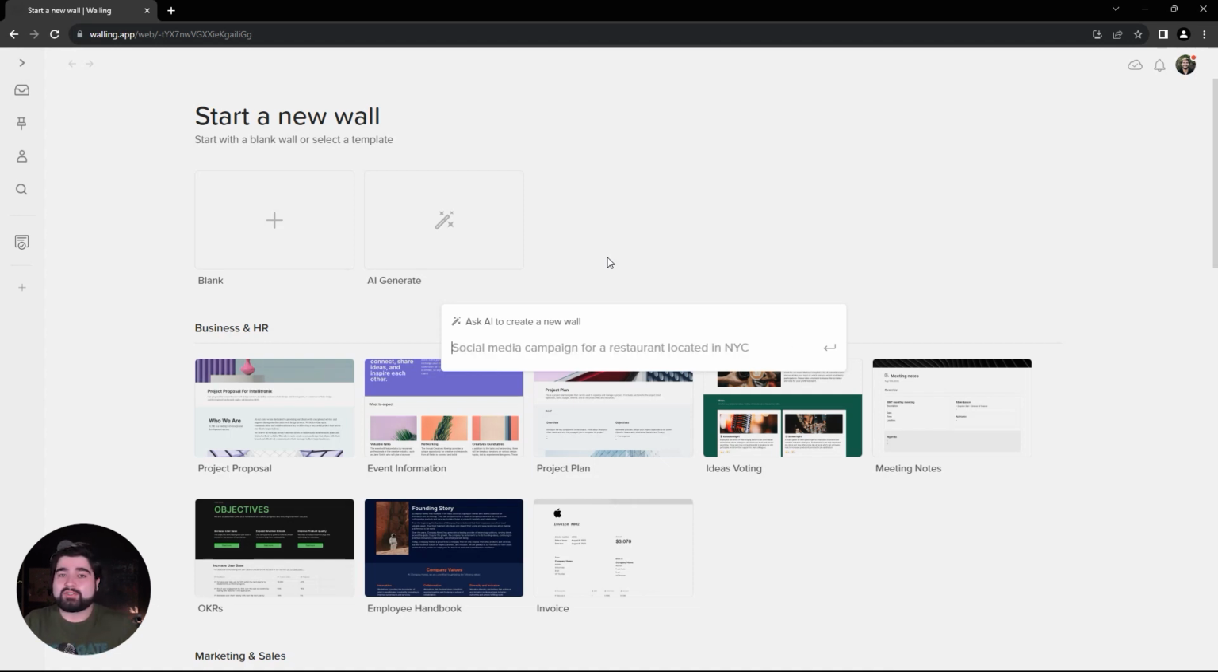So if you've used ChatGPT, or other AI solutions like this, you might be familiar with providing text prompts. Generally, the rule of thumb is the more detail you provide, the more accurate it will be. So if there's something that you want to aggregate information about or organize or plan for, this would be a great usage of this with Walling.